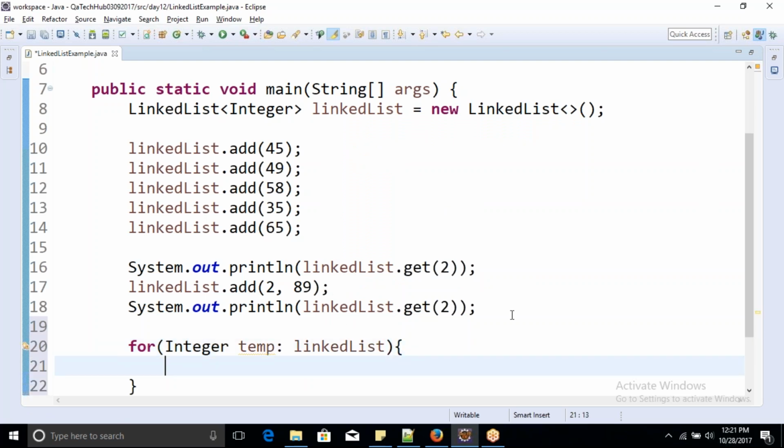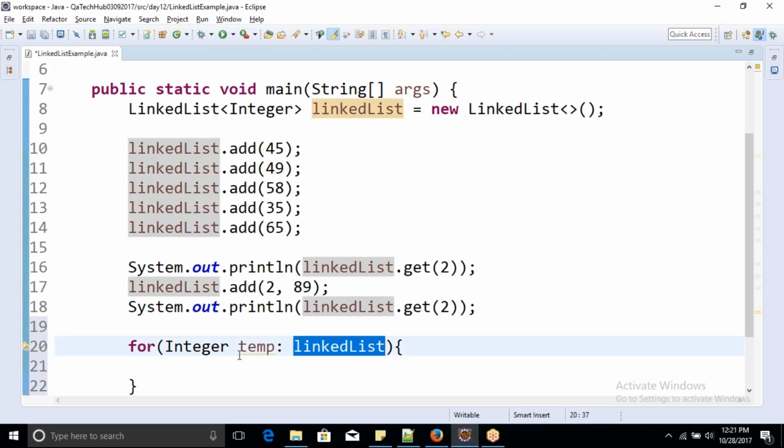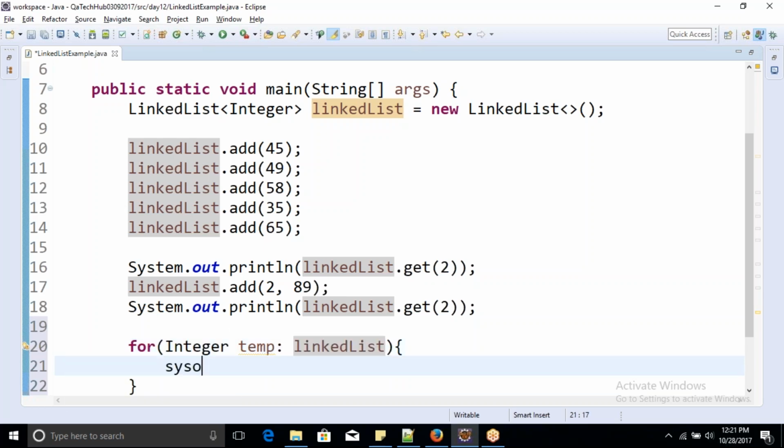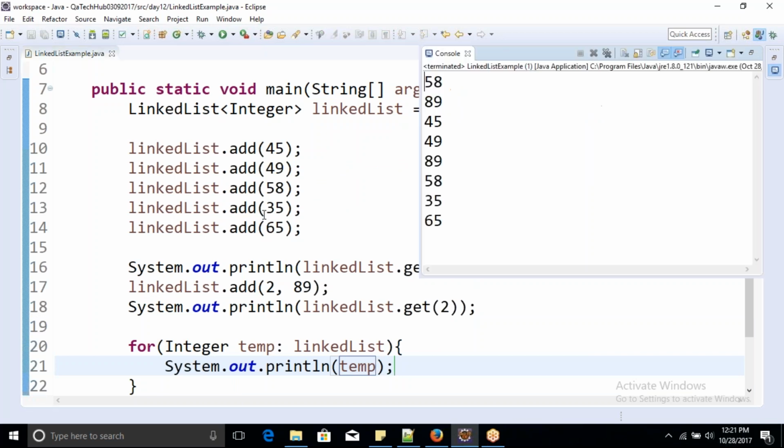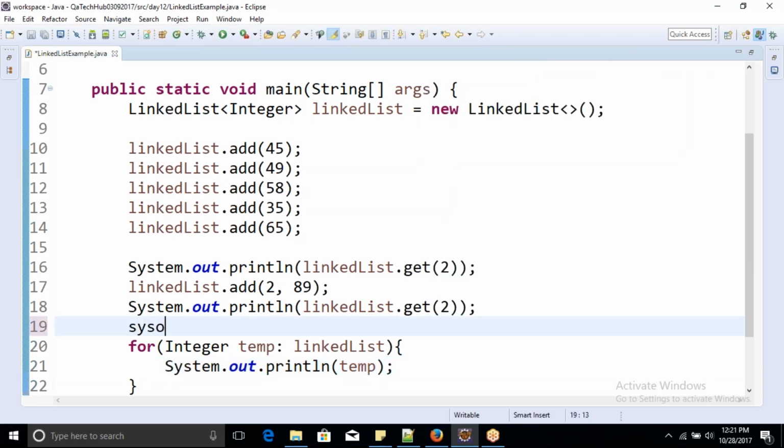Now just like a normal for loop or the enhanced for loop used in arrays, here also values one by one will come from the linked list to temp, and then you can use that temp variable to store the value. So for example, here I'm saying temp, it will execute and print all the values. So here you can see it executed all the values. So this is how you will do iteration.